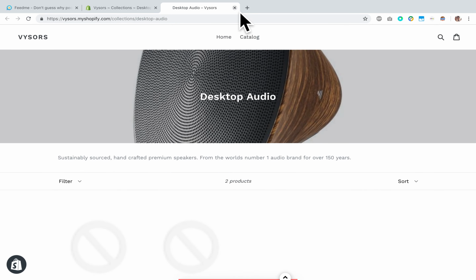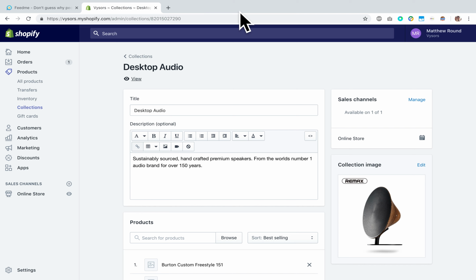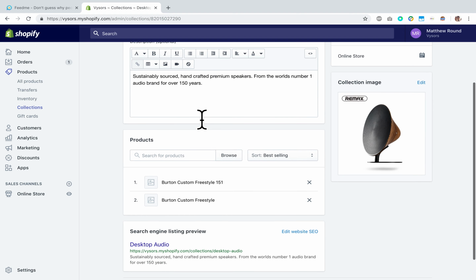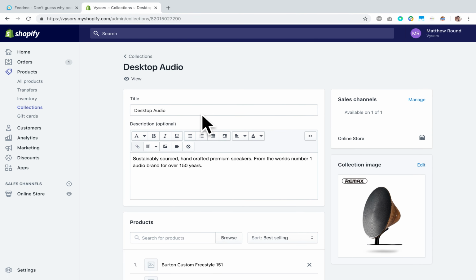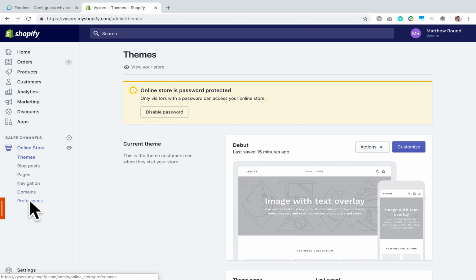I'm happy with this collection page, so I'm going to hit the cross. And now we've created our collection. So we've created our collection, added some products. The next step is to add this new collection to our storefront. And to do that, we go down to Sales Channels and Online Store. Click that. And now we need to enter the theme editor.